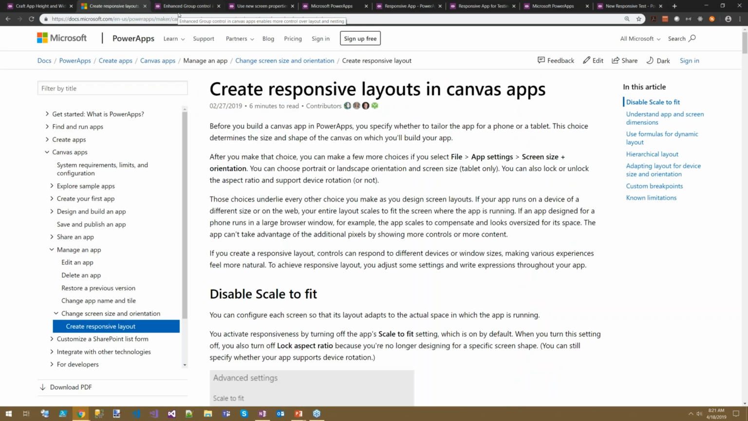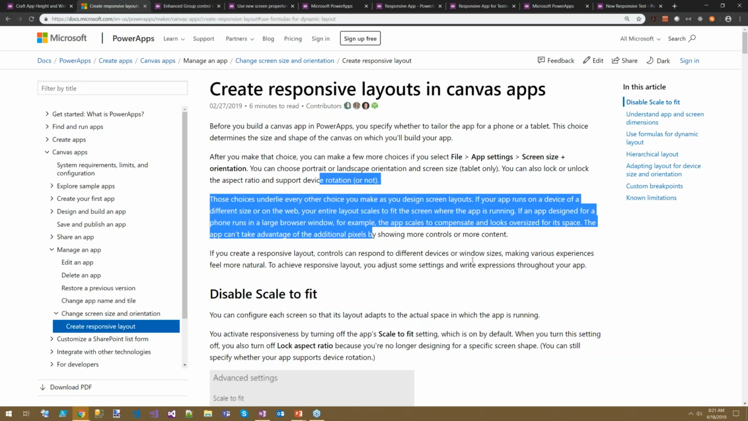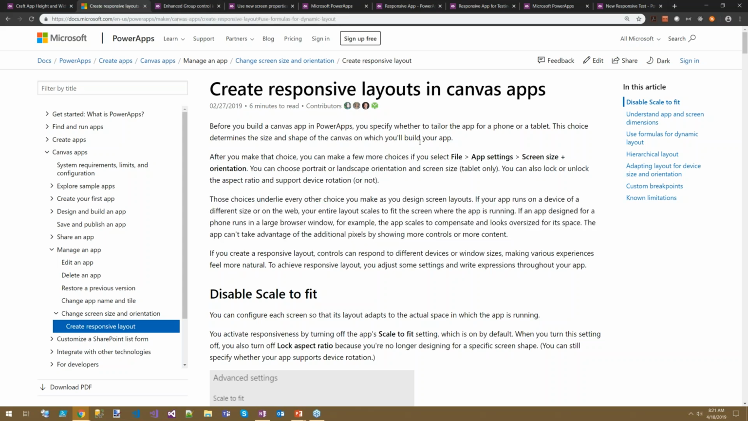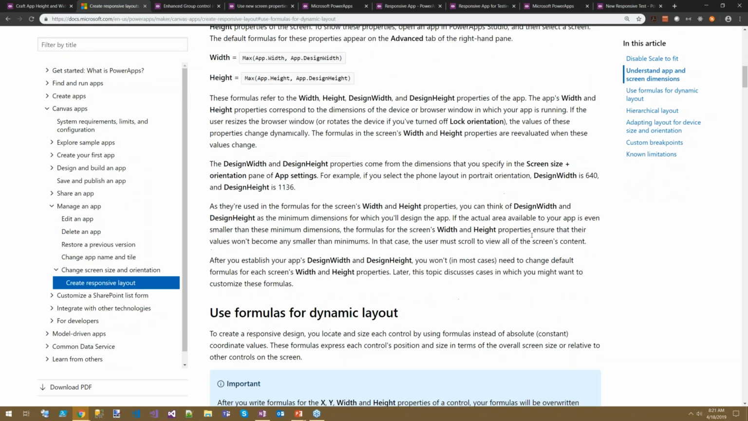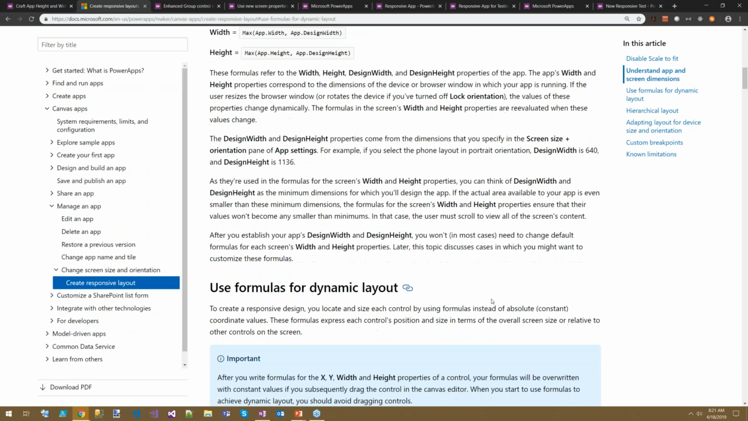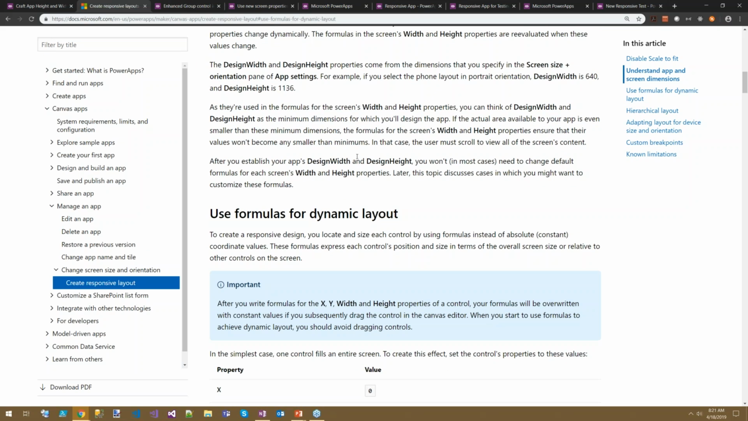The documentation I've mainly been referring to is this one. Again, there is a link in the slide deck. This is about some basic concepts for creating responsive design, and there are some good things in here. It definitely talks about the difference between design width and design height versus app width and app height. You want to review that.